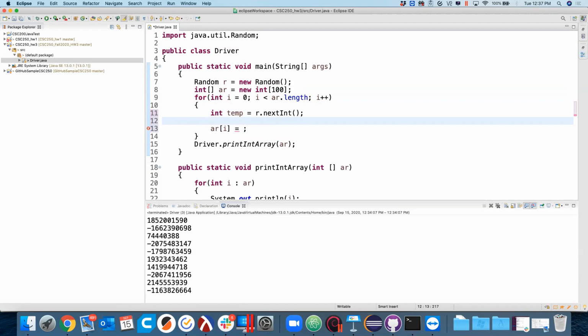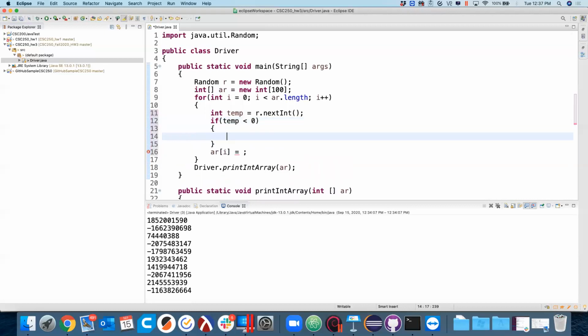What does it mean for a number to be a negative number? If temp is less than 0, that means temp's a negative number. So I'll say temp is equal to temp times negative 1.